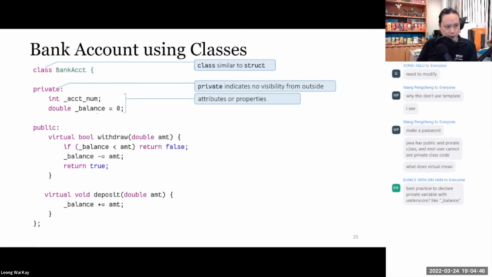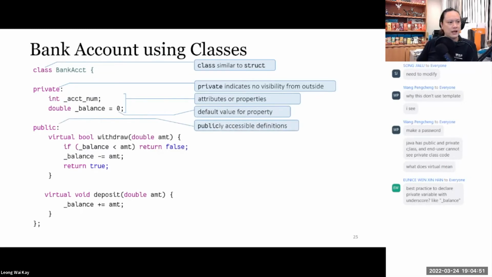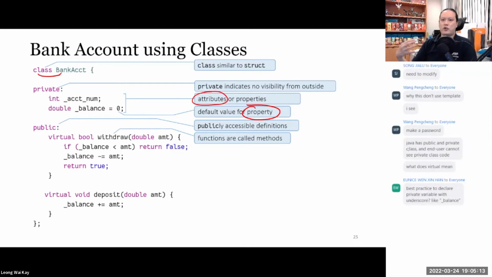These are attributes or properties, and just like struct, we can put default property values. These are the functions. New terminology: functions inside a class are called methods. Don't ask me why they're called methods, it's just the terminology. Variables inside a class are called properties or attributes, just like the struct. Sometimes we call it attribute, sometimes property, but they're basically variables in a class. Functions in a class are called methods, and this is the new term. But we're not dogmatic about it. If you say functions in the class, it's fine.